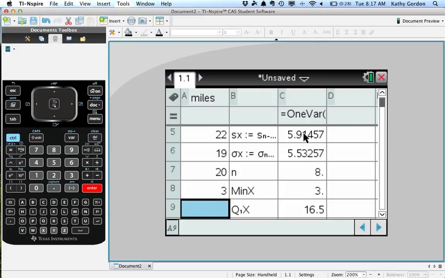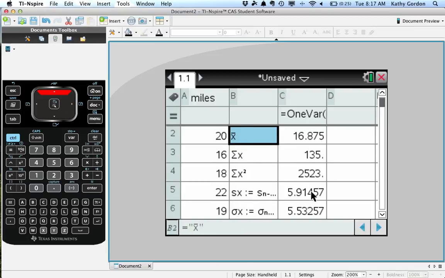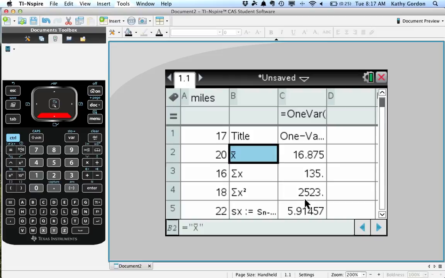All of these numbers change because now 3 is part of the data. So I don't need to recalculate everything by hand. The calculator recalculates everything for me. So now if we come up and look at our measurements, now my mean is a 16.9 rounded off.